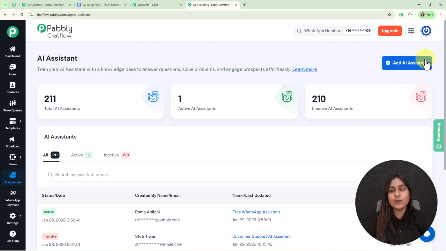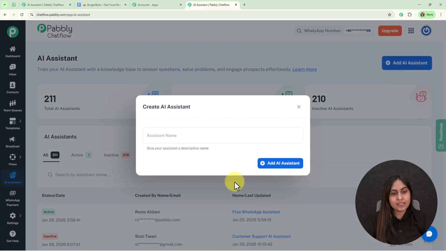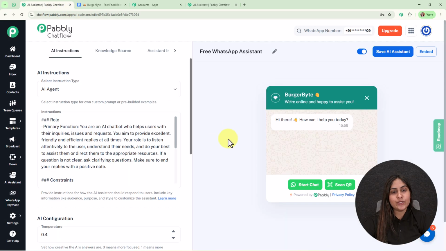To create a new one, you need to click on this add button and then a dialog box appears in front of us. Here you need to give a name to your assistant and then click on this add button. Automatically it will direct you to a flow window like this.